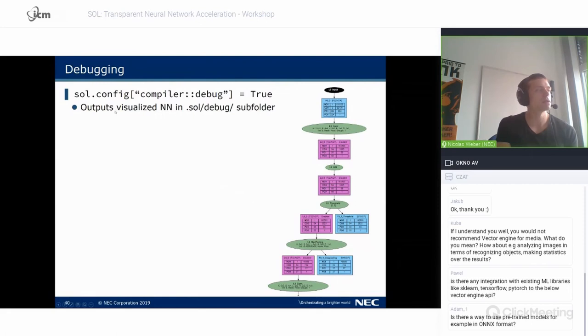Another thing, it's outputting a visualization of the neural network in this .sol debug folder, which looks like this. I have to admit, in the next version it would look a little bit different because we improved some parts. But it generally shows you the layer plus the output tensor. In neural networks, a layer sometimes has multiple outputs, so that's why we have separated this.